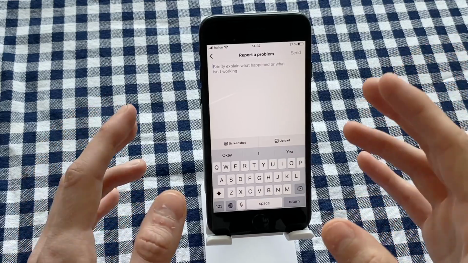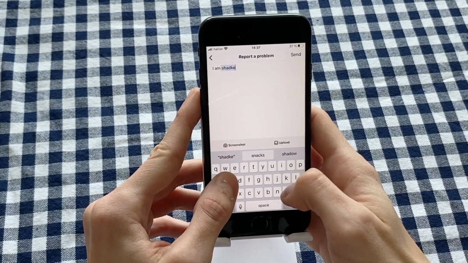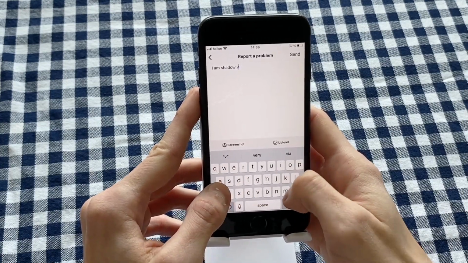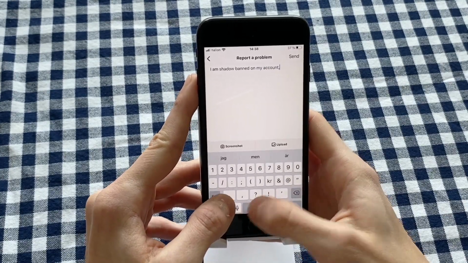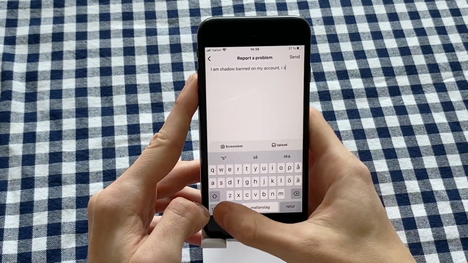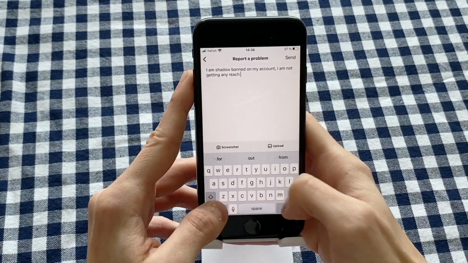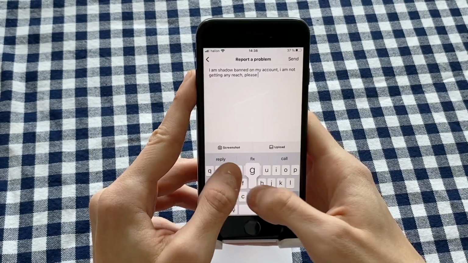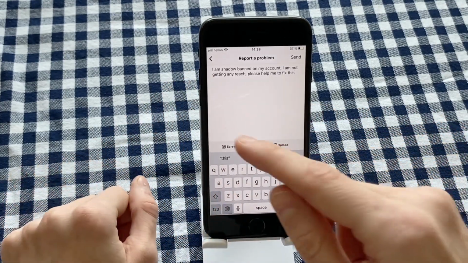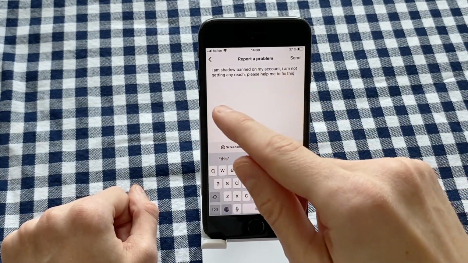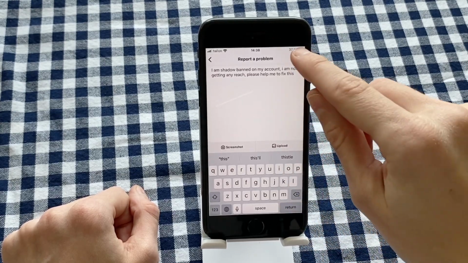So I'm going to write exactly like this now to Instagram. I am shadow banned on my account. I am not getting any reach. Please help me to fix this. So you need to basically write like this to the Instagram support. I am shadow banned on my account. I am not getting any reach. Please help me to fix this. Now when you're done, just click on send in the top right corner.